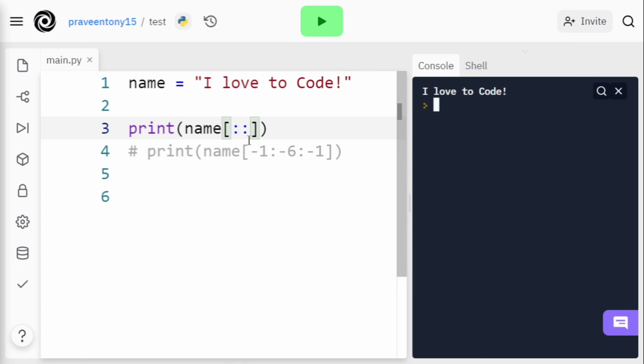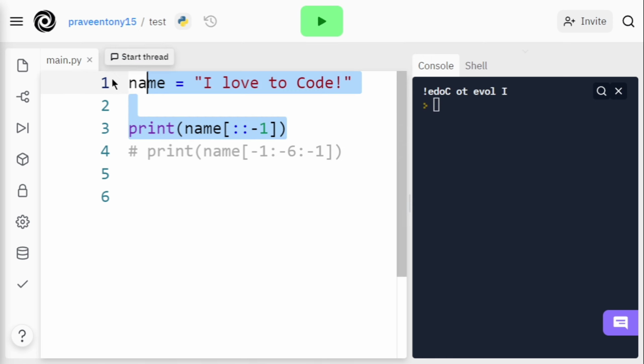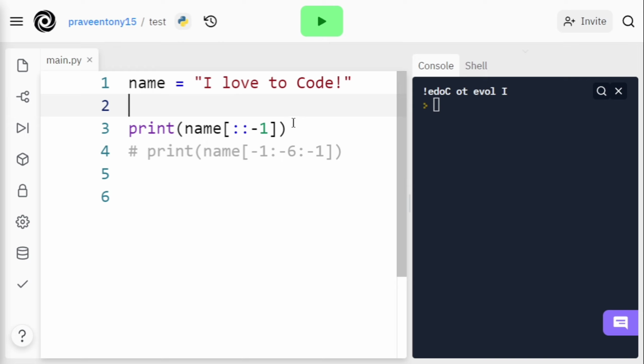So what if I didn't give the step also? For the step, it will take 1 as the default. But if I give -1, it will reverse the string. It will reverse the complete string. See, if I didn't give anything, it will take 1. If I give 1 here, it will work fine like this. But if I give -1, it will reverse the entire string. So here you learned the program for how to reverse a string.